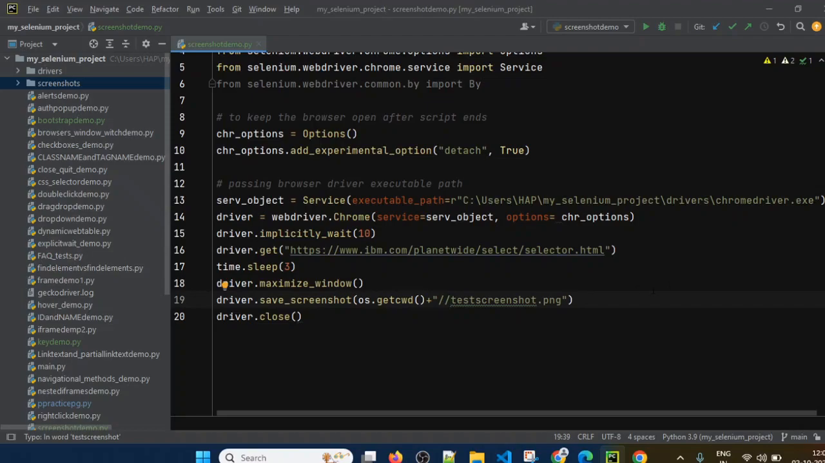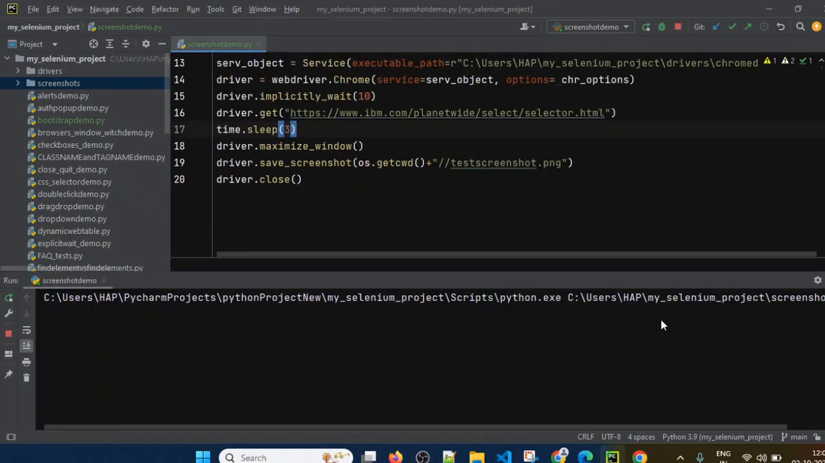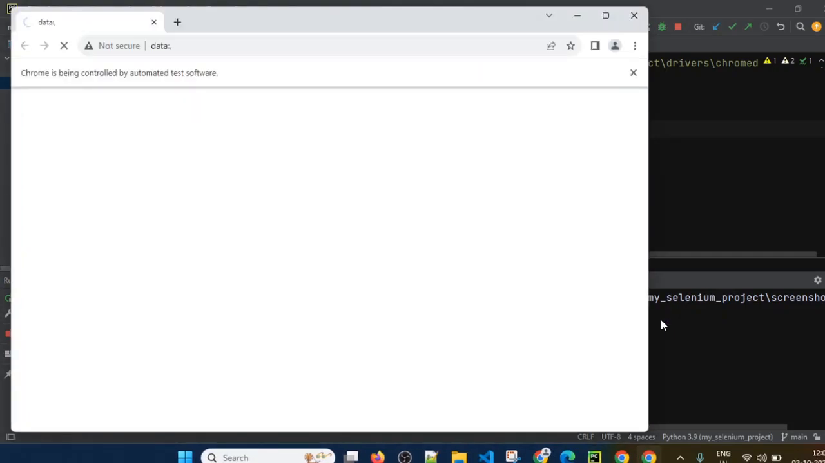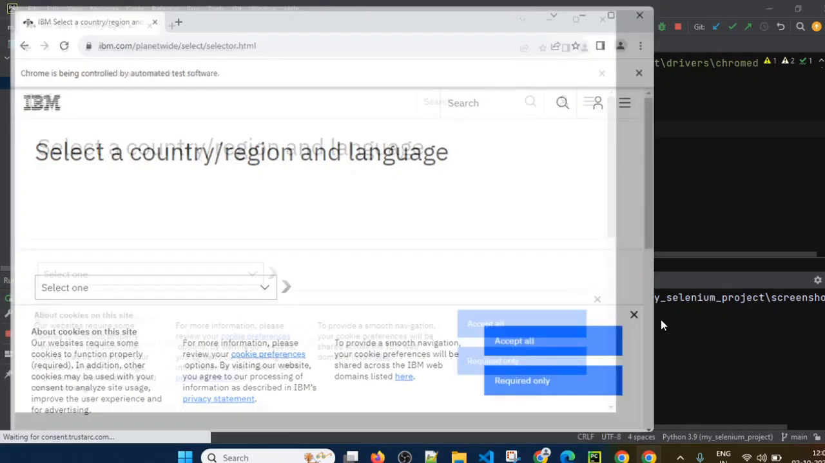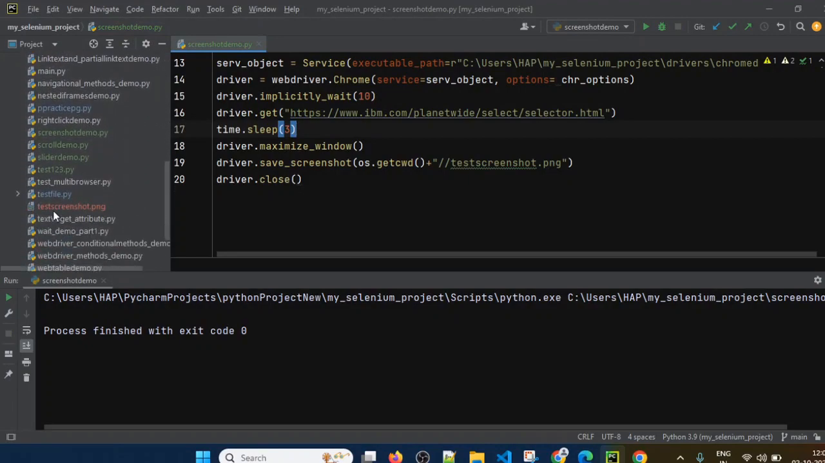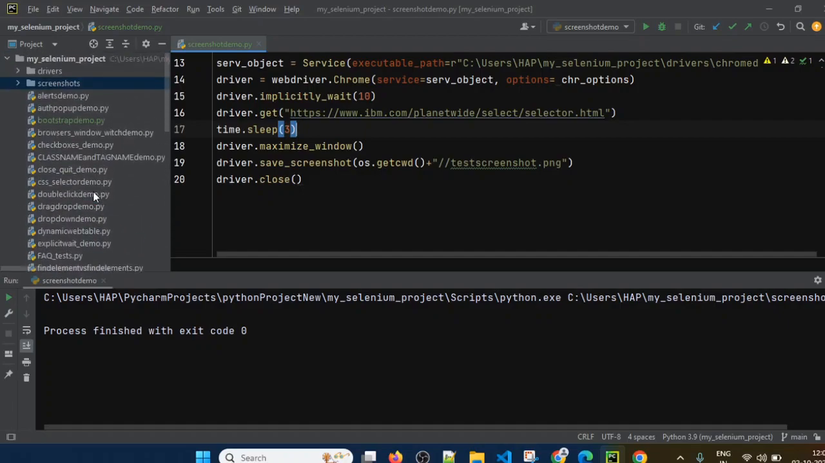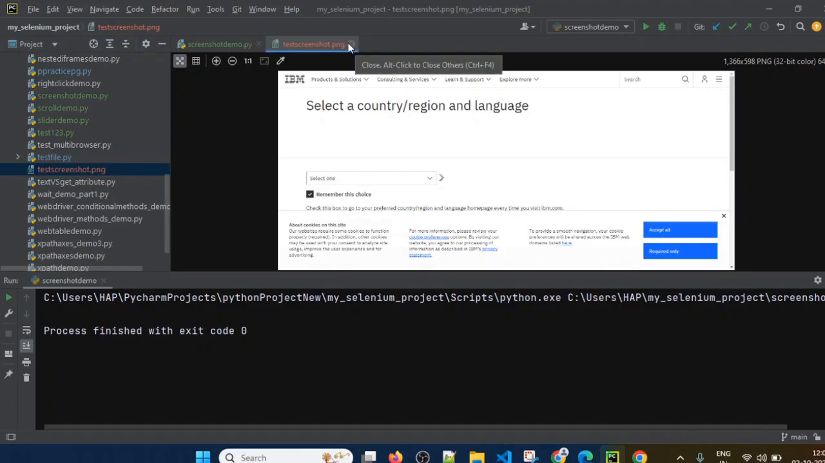So now if I execute this file, let's see whether it saves the file screenshot or not. So now I am just launching the web browser. It will maximize the window. It will save the screenshot. If you see now, test screenshot.png file is saved in our current working directory. In this location, along with the other files, that screenshot file is also generated. So this is the screenshot of that specific web page.